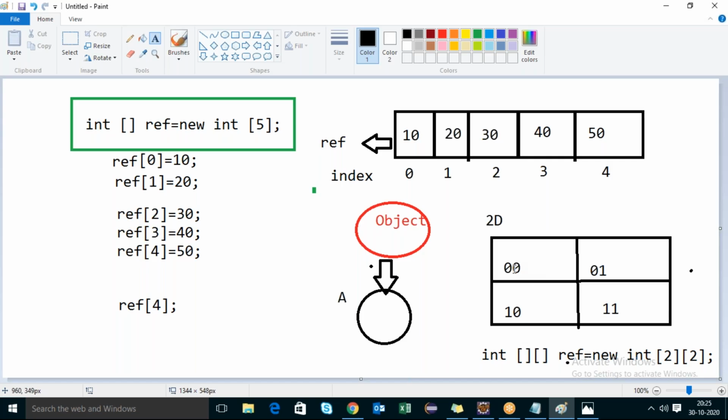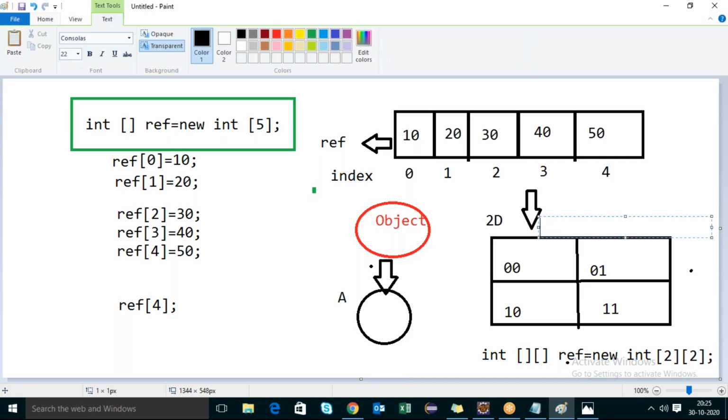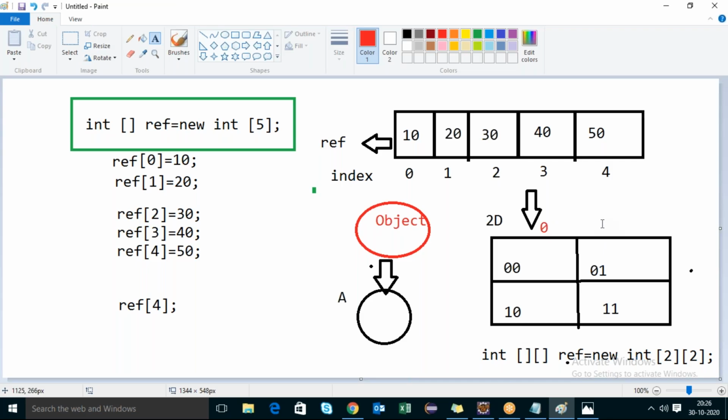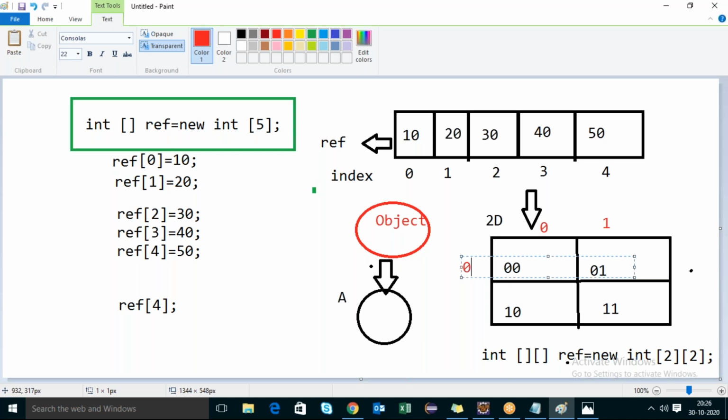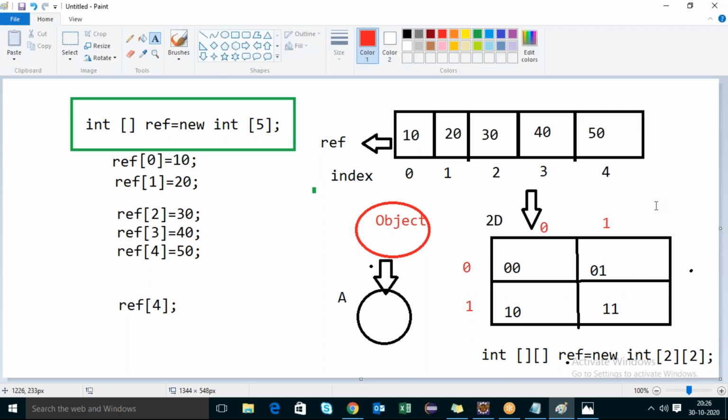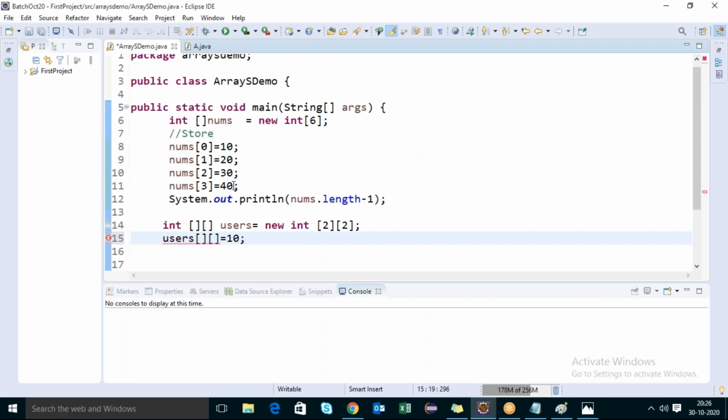Index number starts from 0. First row, observe like this. This is the first column, nothing but you can consider it the 0 column. I'll provide the number here. This is the 0 column. This is the first column. This is 0, this is the first row. Now clear? No confusion, right?